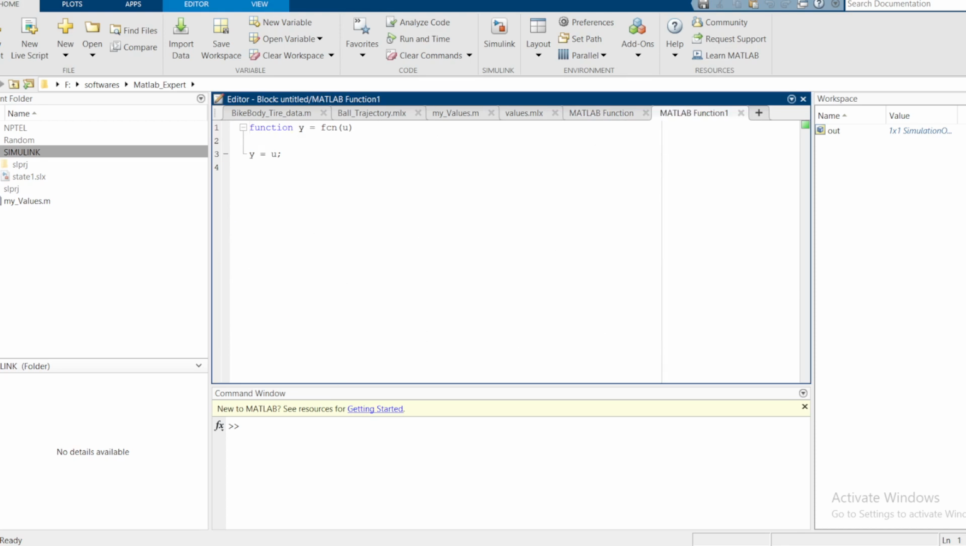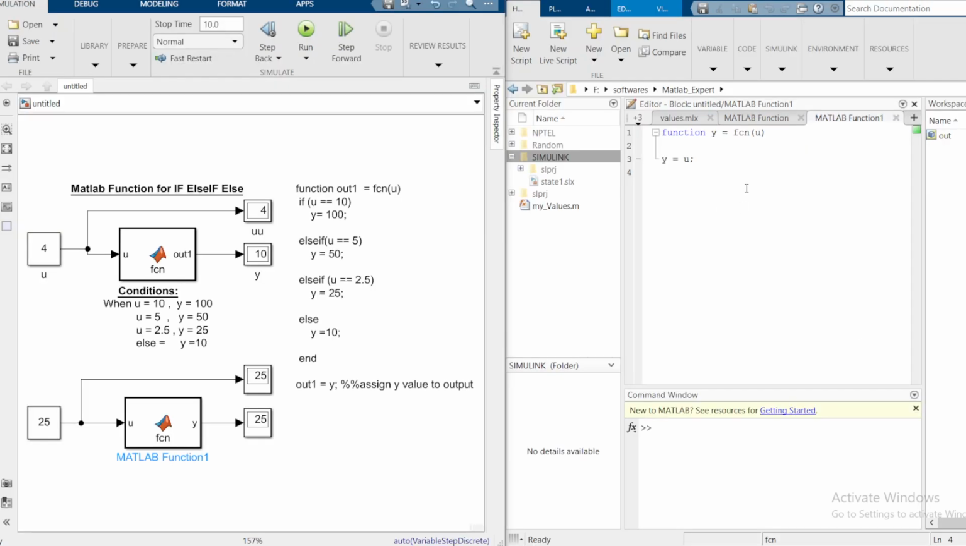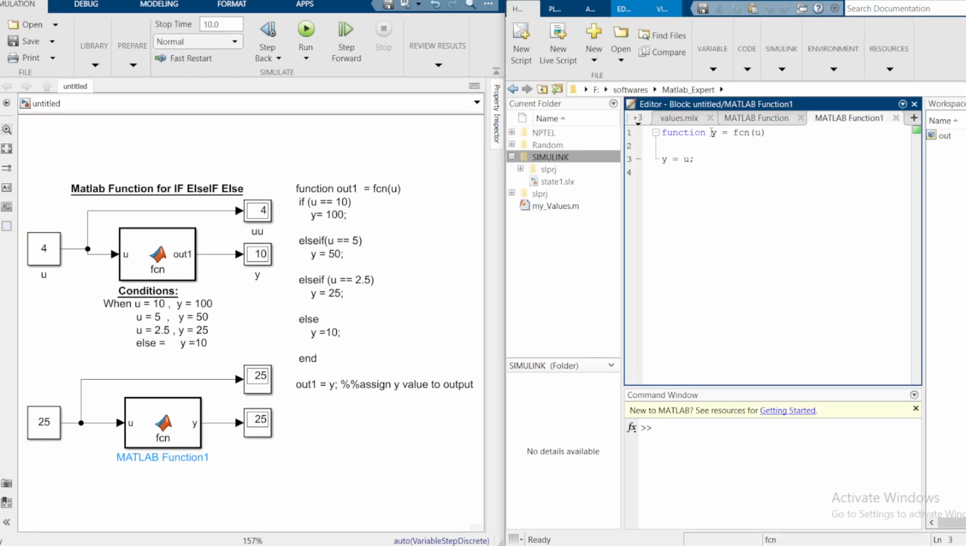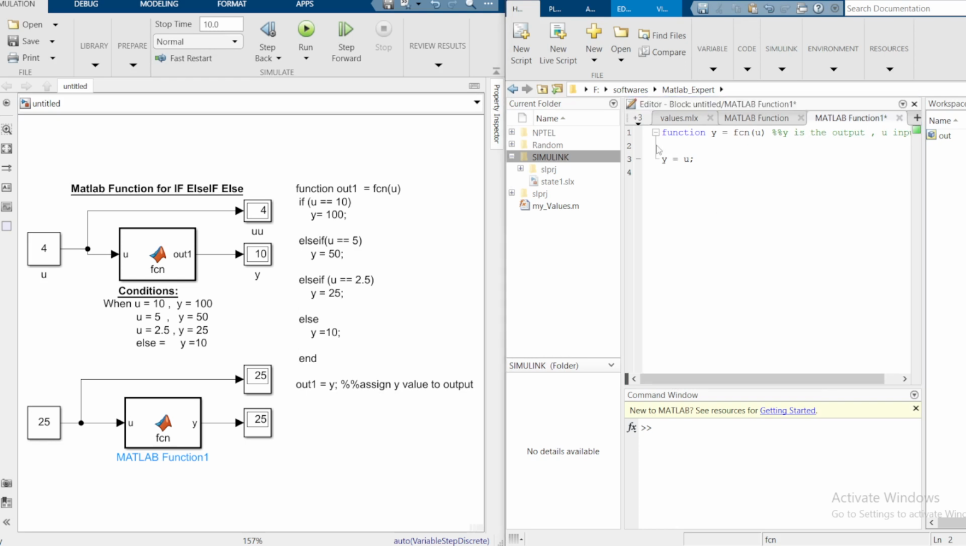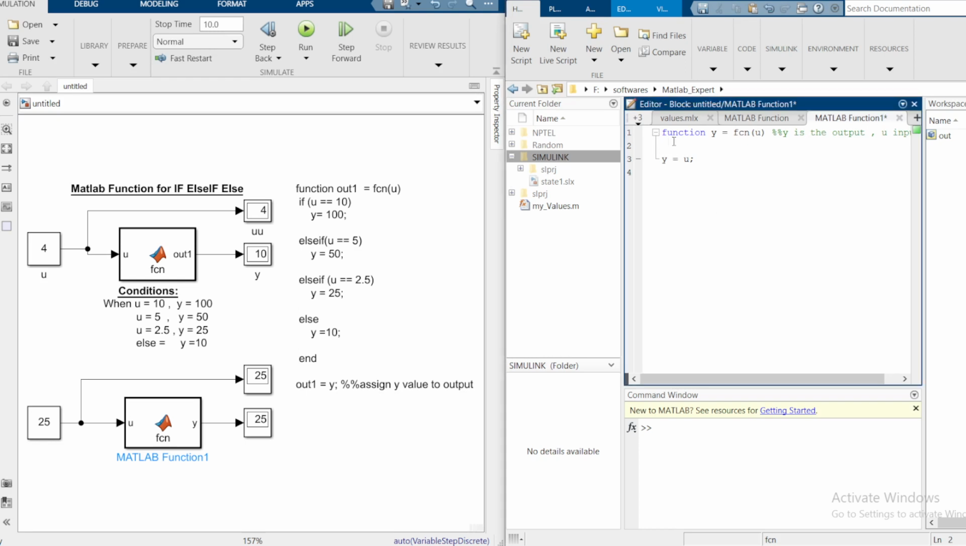As you can see, let me minimize this. Okay, as you can see, I said y is the output, u is the input. In this one here, we are saying y is the output while u is input. Now we have to apply the conditions inside here.